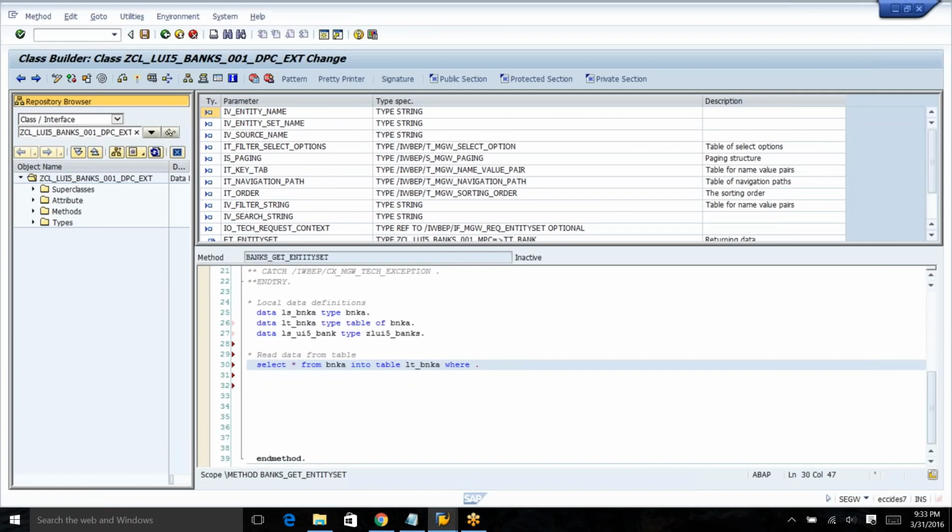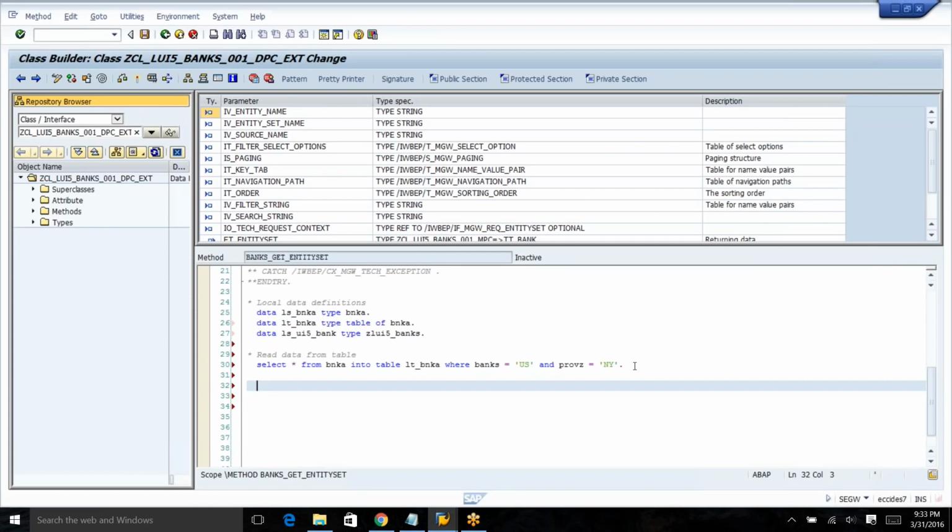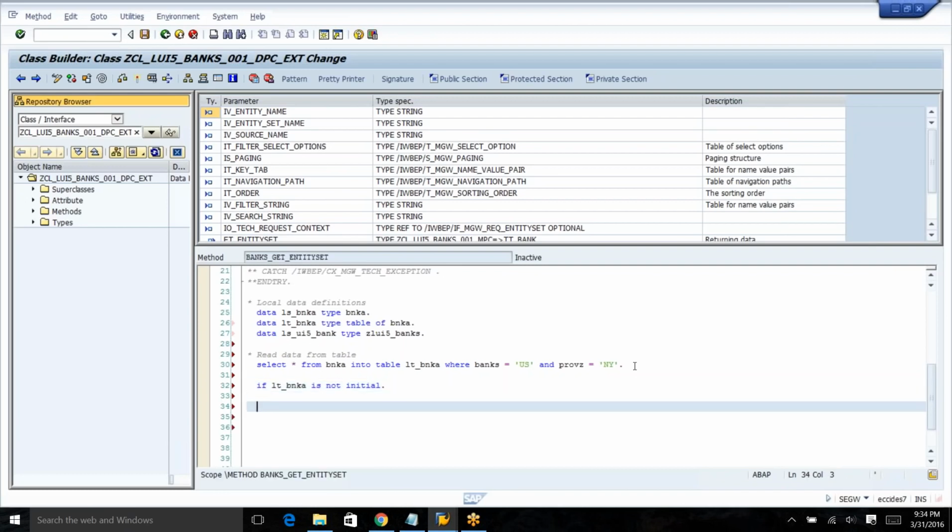Where country equal to US and state equal to New York. Okay, once I have some data, if LT_BNKA is not initial, right?